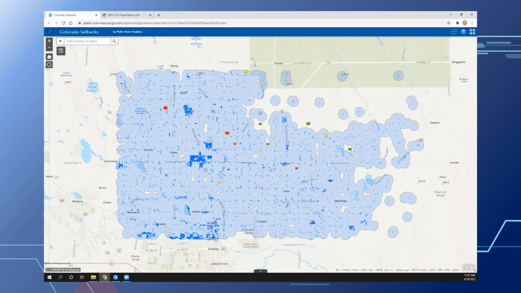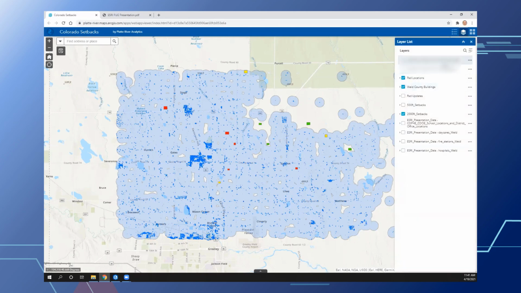With a buffer analysis that was completed in ArcGIS Pro, you can very quickly see the open areas outside the 2,000-foot buffer that would be open to a pad location. I have also modeled a 500-foot buffer to show the previous setbacks before the new rules took place.